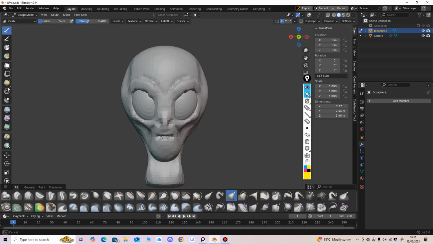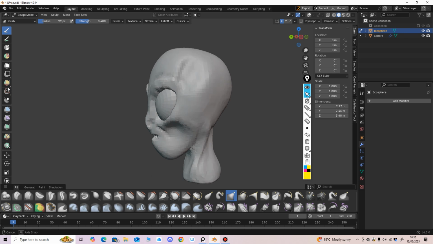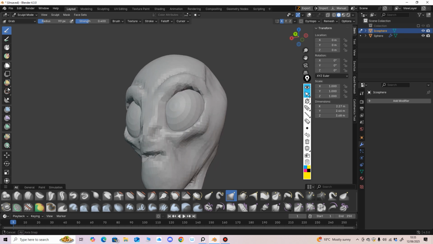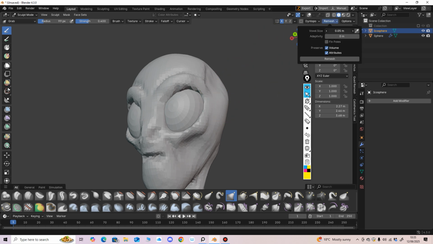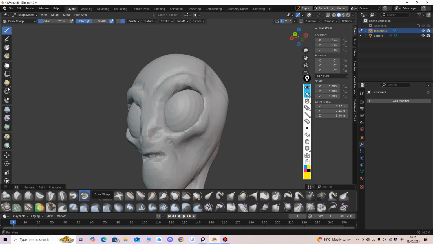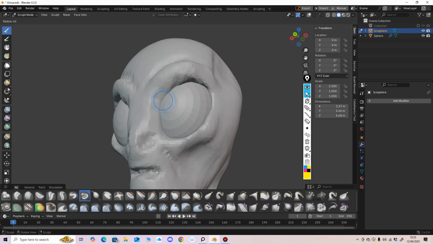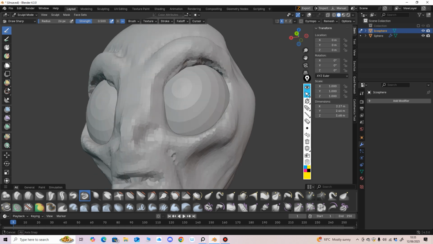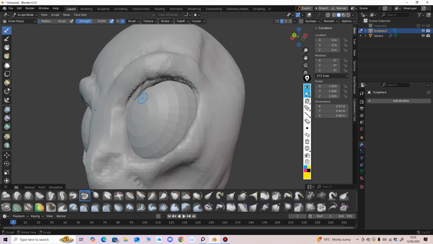Let's have this pushing out a bit. I think it would be good to get a bit of an eyelid in there. So I think what we'll do, increase that to 0.03. Remesh it. We've got some more resolution there. So draw sharp's a good one. So increase the brush size. Decrease it, sorry. Dig in there. Dig inwards.